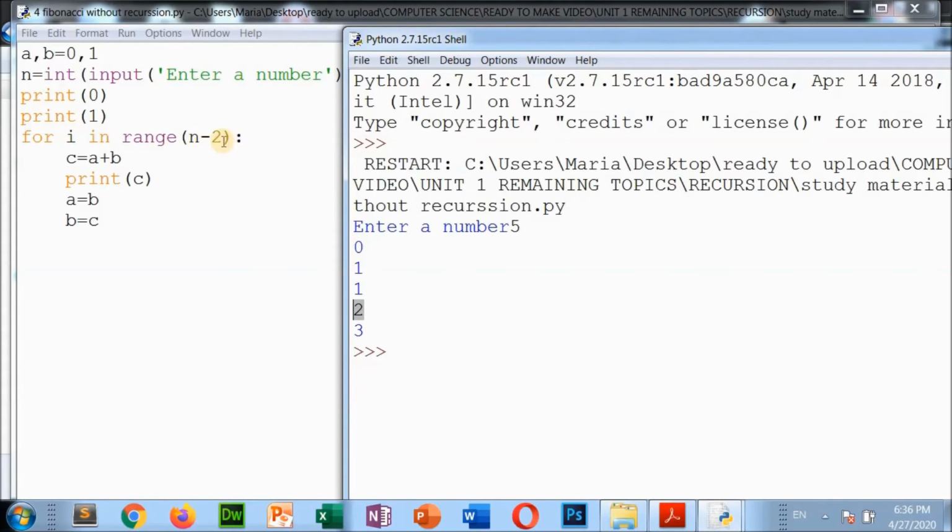So this loop finishes now because of n minus 2. That means 5 minus 2 means 3, so it will go 0 to 2. So this is 2, the last time executing. C is equal to A plus B. A value is 1, B value is 2. Now 1 plus 2, 3. Print C, 3 it is displaying.